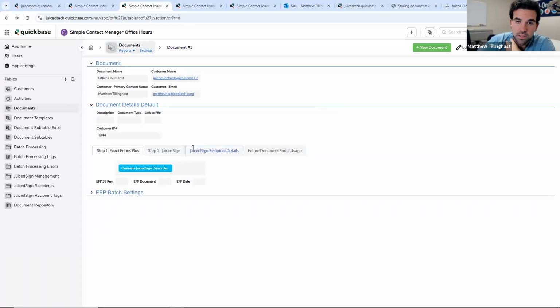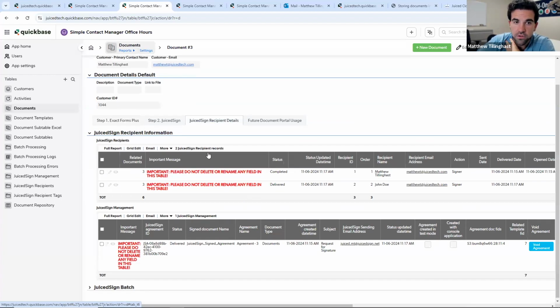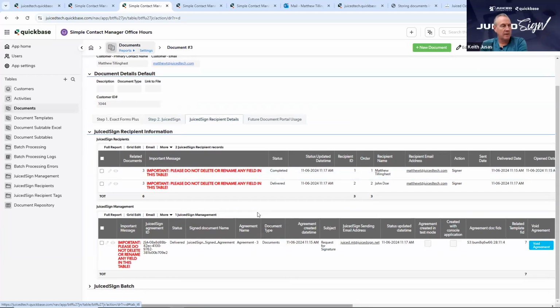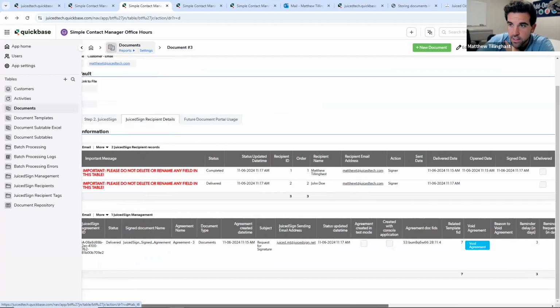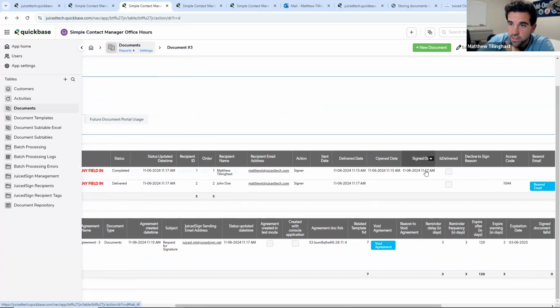And what we're going to do is quickly review our JuicedSign recipient information, that step 3 here. And you can see that we have some details on the JuicedSign recipients and management. And you can see that it was delivered, opened, and signed at these dates and times. And now the second recipient has received it.